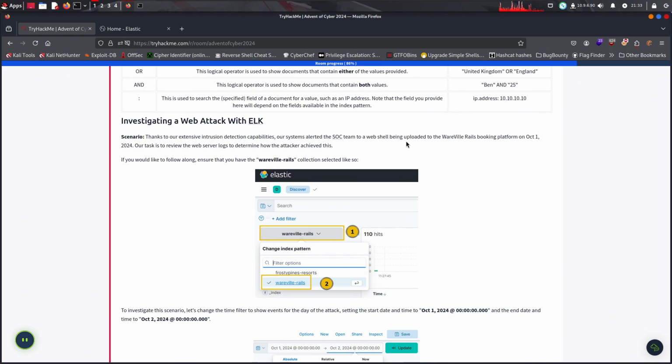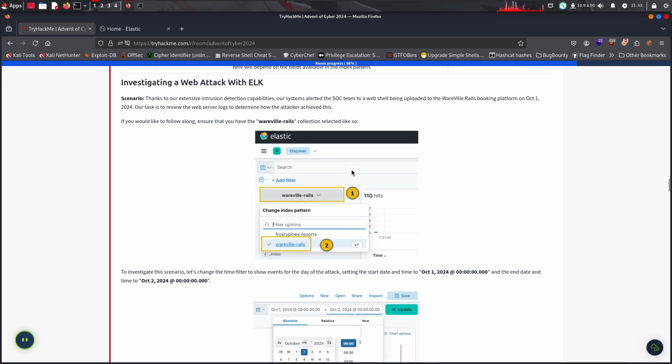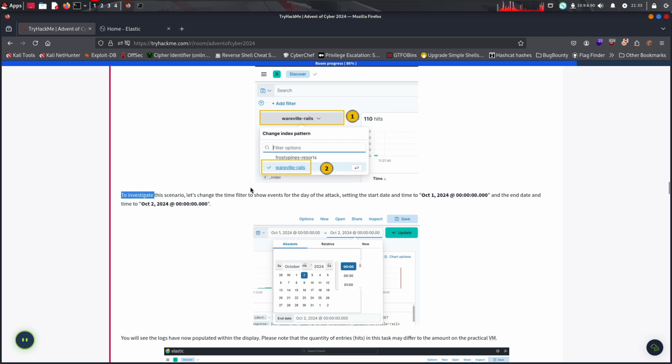If you would like to follow along, make sure that you have the Wherever Rails collection structured like this. So, to investigate this scenario, let's change the time filter to show the day of events, setting the date from October 1st, 00:00, to the end of October 2nd.